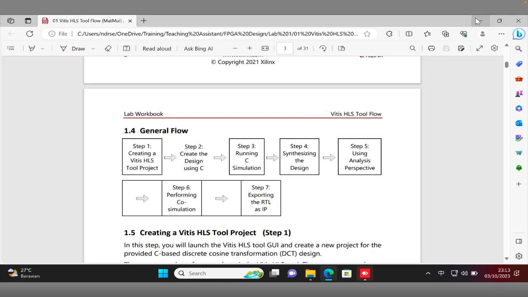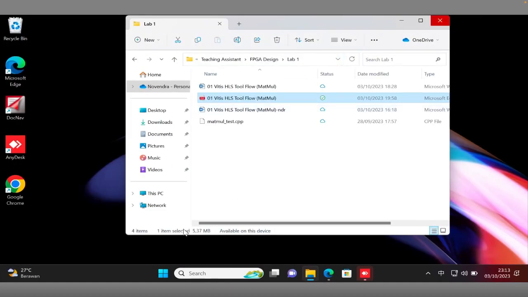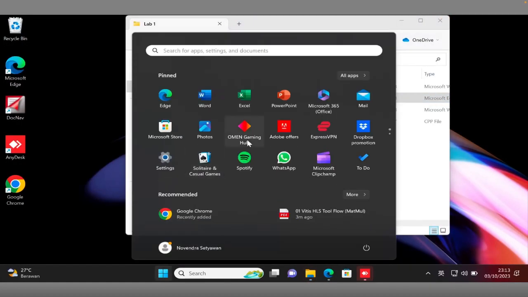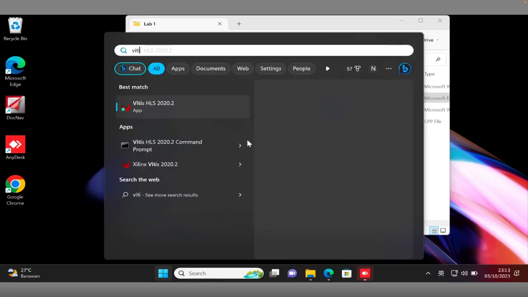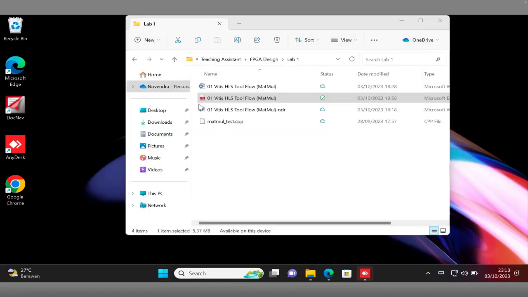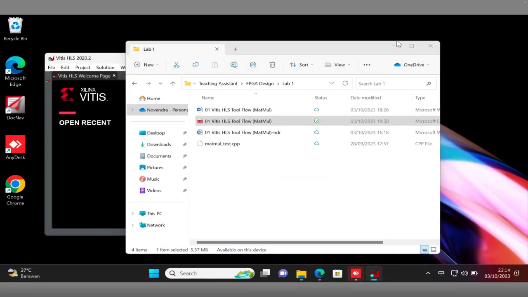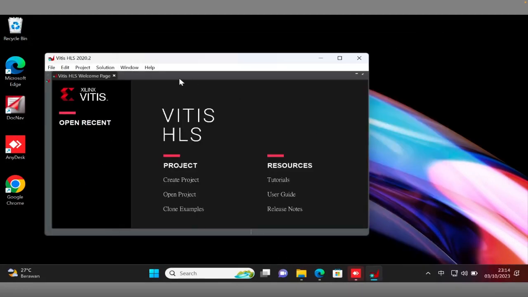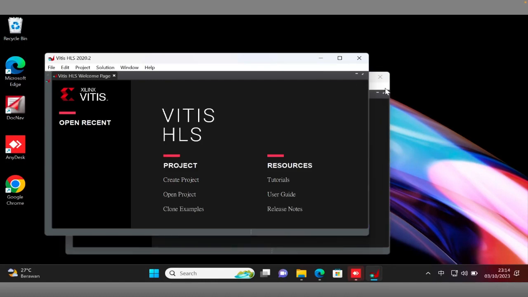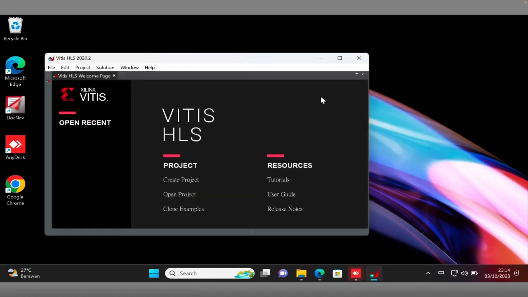The first thing that you need to do is open the Vitis. It's right here, Vitis HLS. Okay, this is the first view when we are opening the Vitis HLS. We can create the project or open the project.